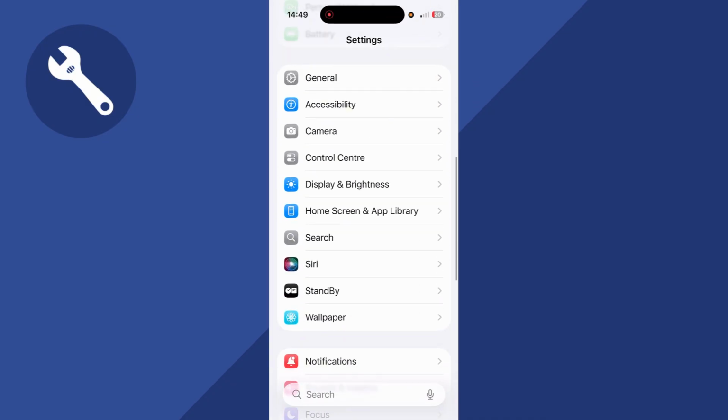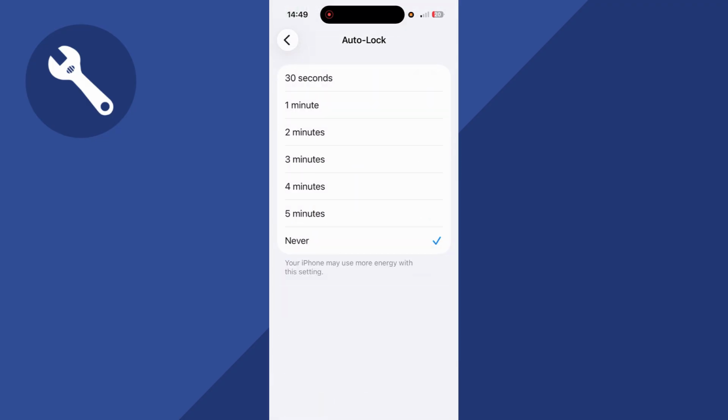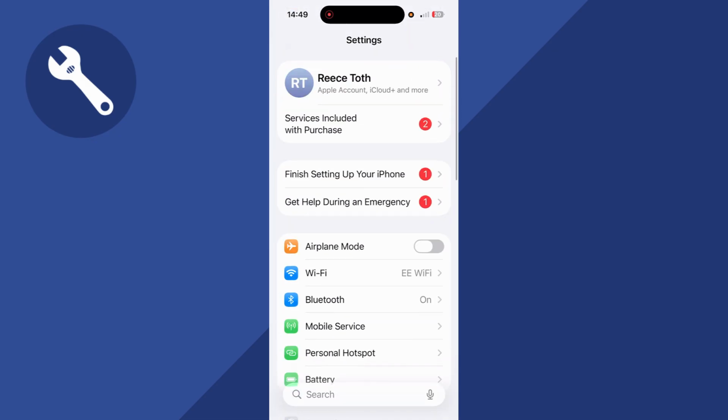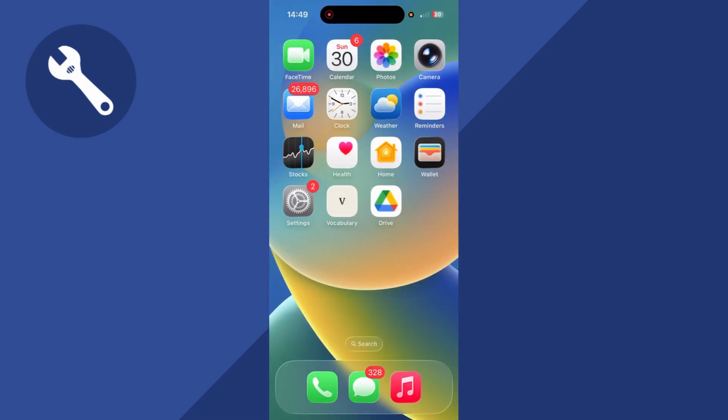You'll then need to scroll down to display and brightness, scroll down to auto lock and click on this, and make sure this option is set to never, as sometimes if your phone screen locks, this can actually turn off the mobile hotspot. Now once you've changed all of these settings, you can try reconnecting to your hotspot, and that should have now solved the disconnecting issue.